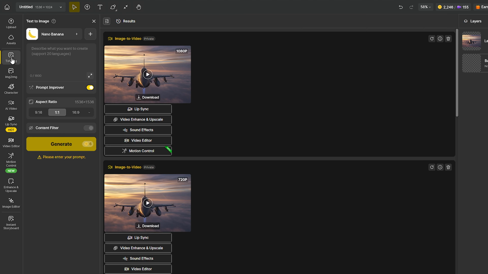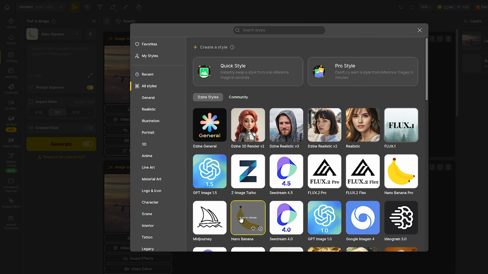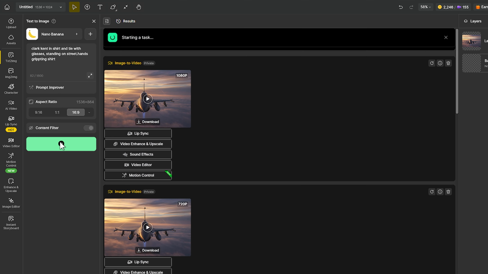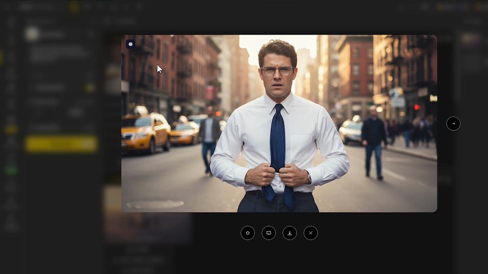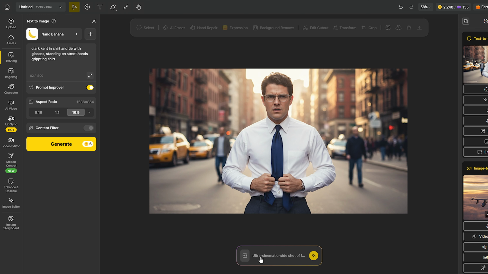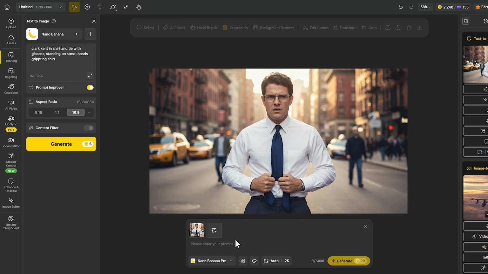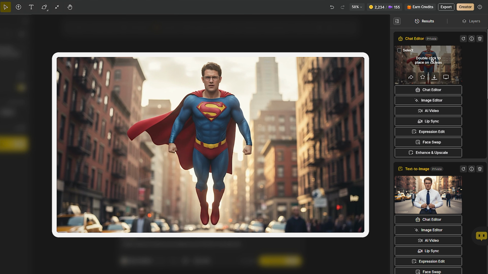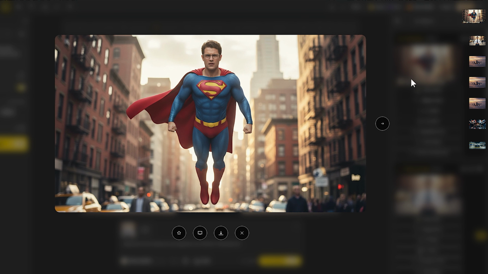First, go back to Text to Image on the left sidebar. Click on your model and choose Nano Banana. Then, in the prompt box, describe your first scene. Here we have Clark Kent standing on a city street, gripping his shirt. Now down in the chat editor, we can ask Nano Banana to generate the end image, the same guy, but now as Superman taking off into the air. Click Generate. And now we have our end frame of him lifting off in the same city.